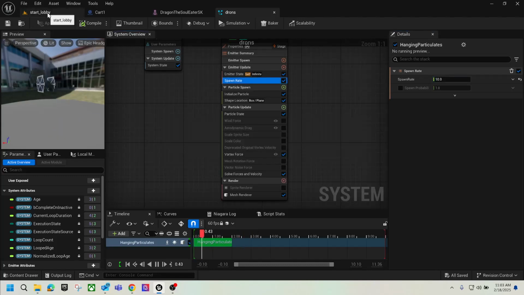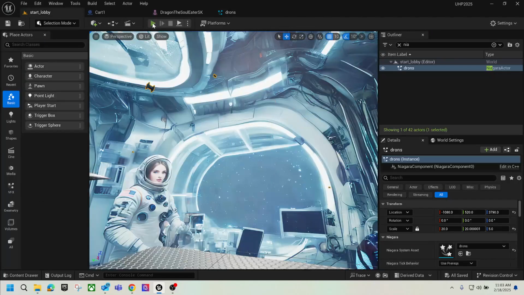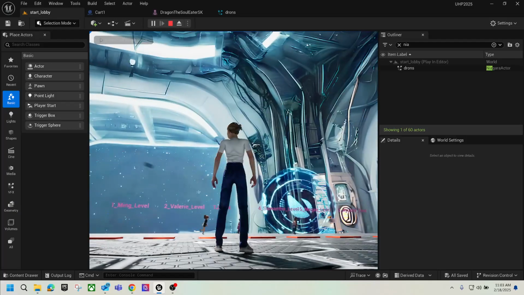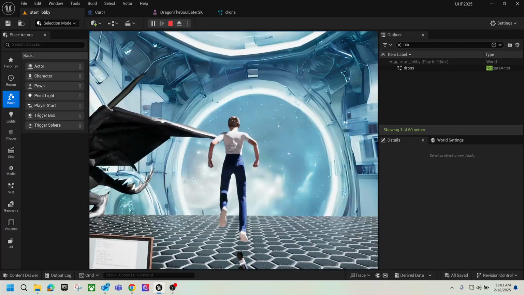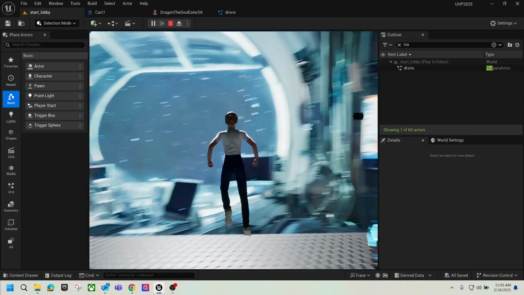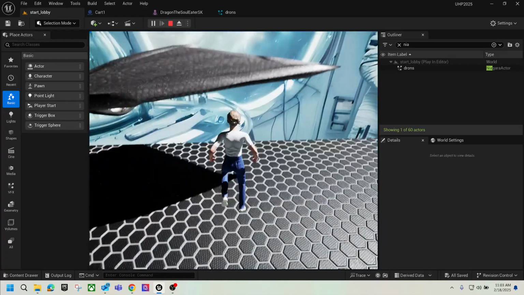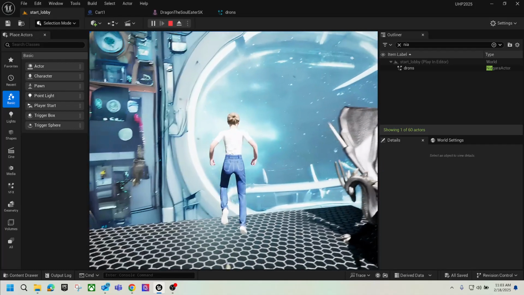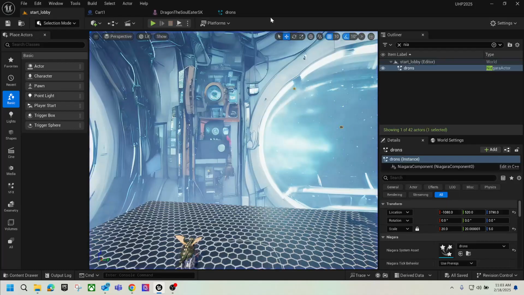So I have 10 times the particles, and also a lot faster. Yeah, that's actually pretty cool. You have a swarm of drones. Maybe it's a little bit too fast. Yeah, that's a little bit too fast.